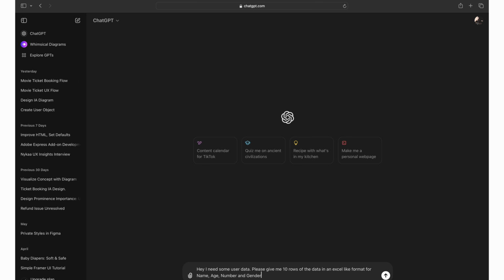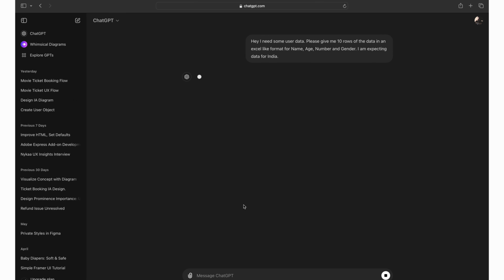If you want to be specific with the region or the country, you can definitely add the name of the region or the country. Let's say I want data for Indian people, so I can say, I'm expecting data for India. Okay, so this will give us 10 rows very quickly. So I'll just hit enter.